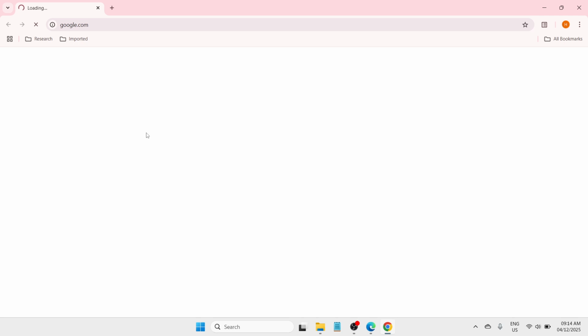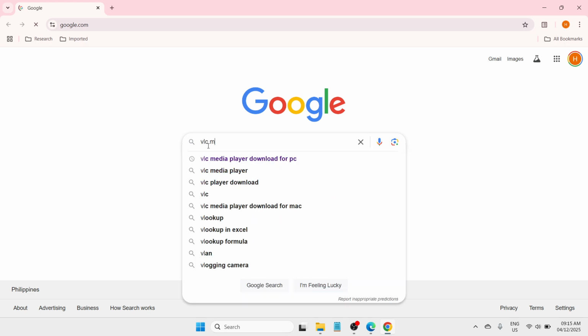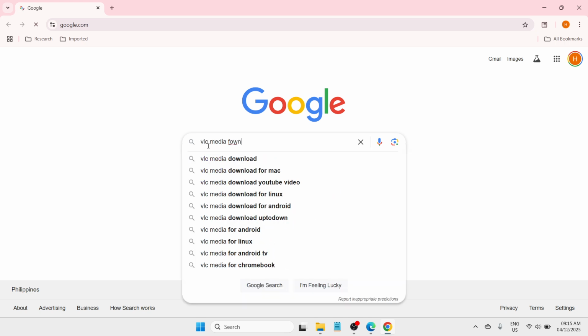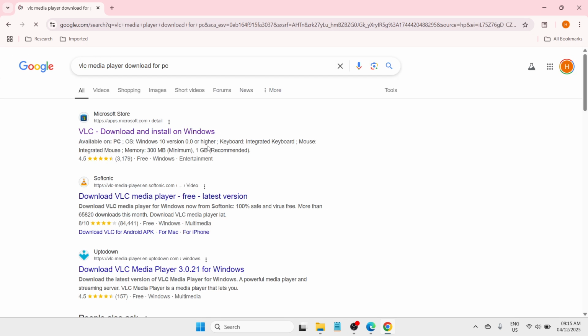All you need to do is wait until a search bar appears here before we proceed. Once it's here, please type VLC Media Player, download for PC. Once you have typed that, please click on enter to proceed and it will be redirected to the result.